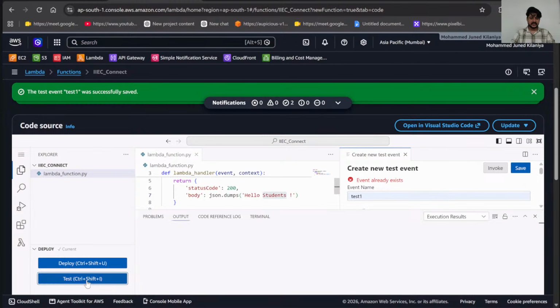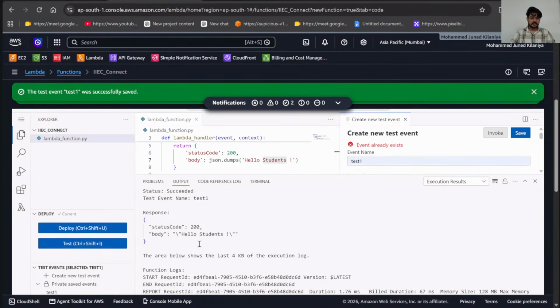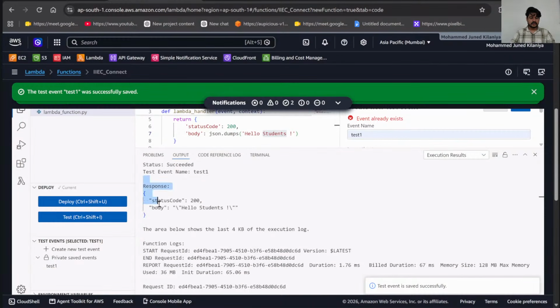So I'm clicking on test here now. So what happened? You will see the output over here in this case. So this function we are running right now. So every time you test it, it is running and it will print hello student every time right now. Why?